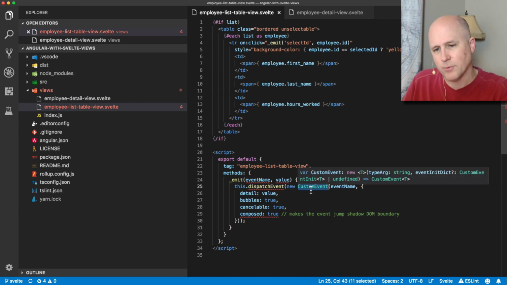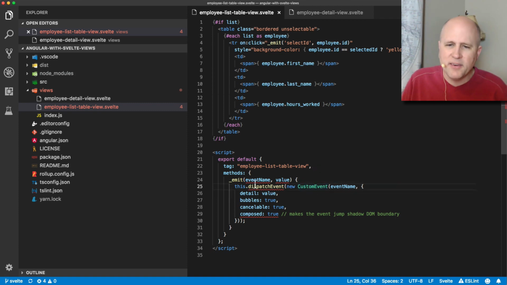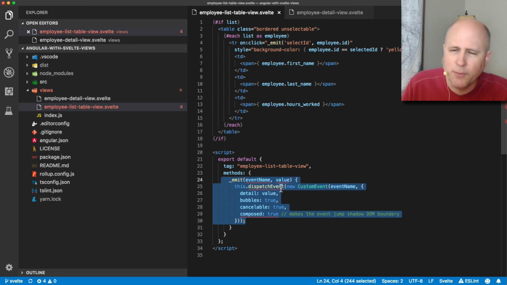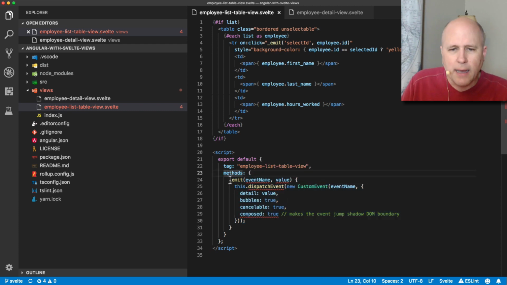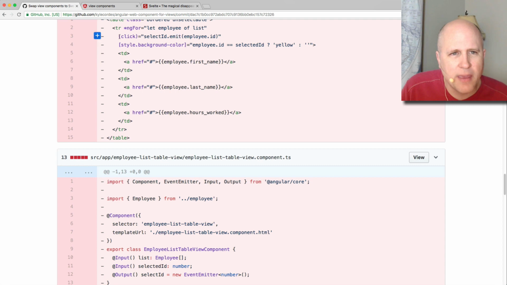This is not a Svelte thing. This is a browser thing called a custom event, and then you have to shove some name and value stuff in it. I chose to wrap that up in what Svelte calls a method. I named it _emit. And then I just called that up here, so this line of code is now almost the same as this line of code.